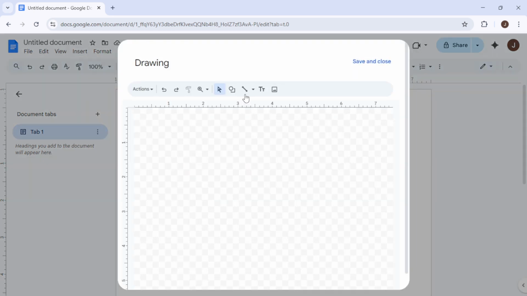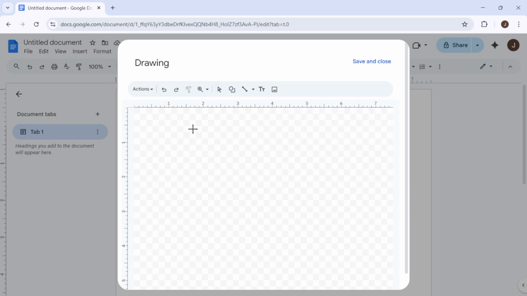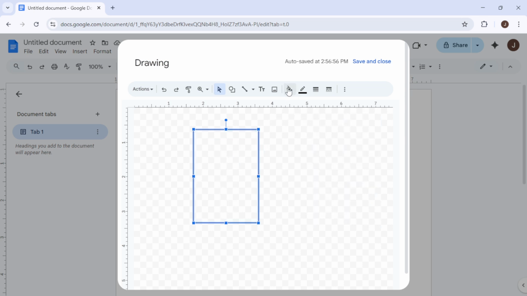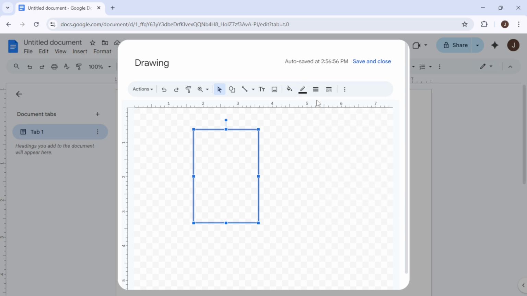With the drawing window open, we're now ready to draw the shape that will become our border. Locate the Shape icon, which looks like a circle overlapping a square. Hover over it to see more shape options. From there, select the Rectangle tool, which is typically the first square that appears in the list. Click and drag your mouse across the drawing canvas to create a rectangle. Don't worry about perfecting its size or position just yet, because we'll refine those details soon.